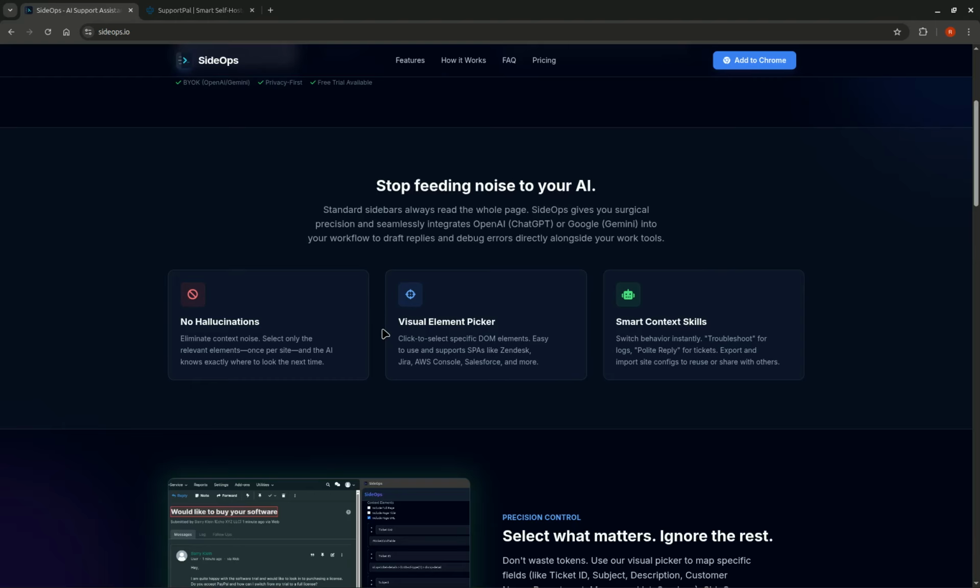Stop copying and pasting data or switching tabs all day to get work done. With SideOps, you gain both speed and quality. The extension features a visual element picker that makes selecting DOM elements on the page effortless. It's easy to use and fully supports single-page applications, meaning even websites that dynamically load data without a full page refresh work perfectly.